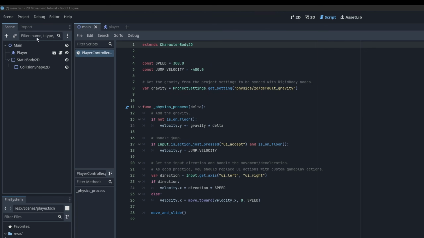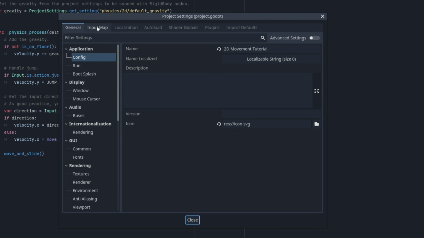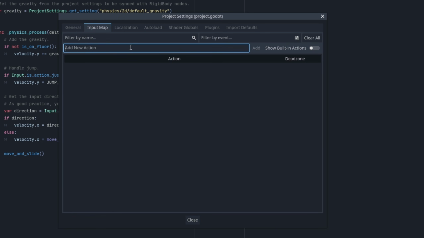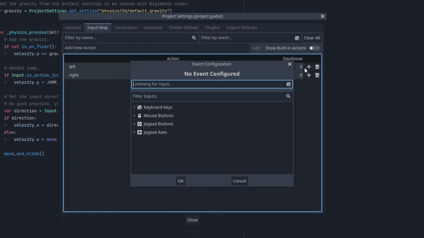Head on over to the project dropdown and select Project Settings. In a new window, click on the tab called Input Map. Let's add a few actions. Since we want to walk to the left and to the right, we'll add left and we'll add right. Then assign a keybind to it by pressing the plus button next to it.